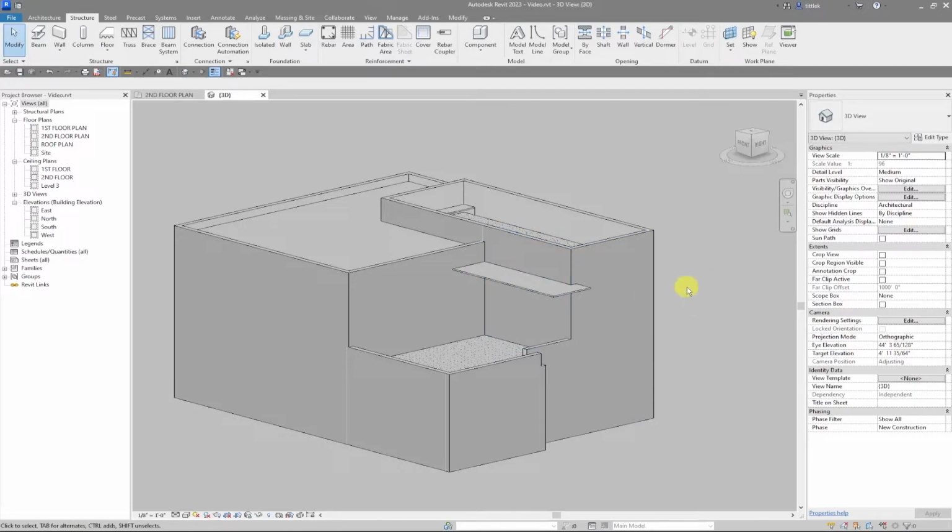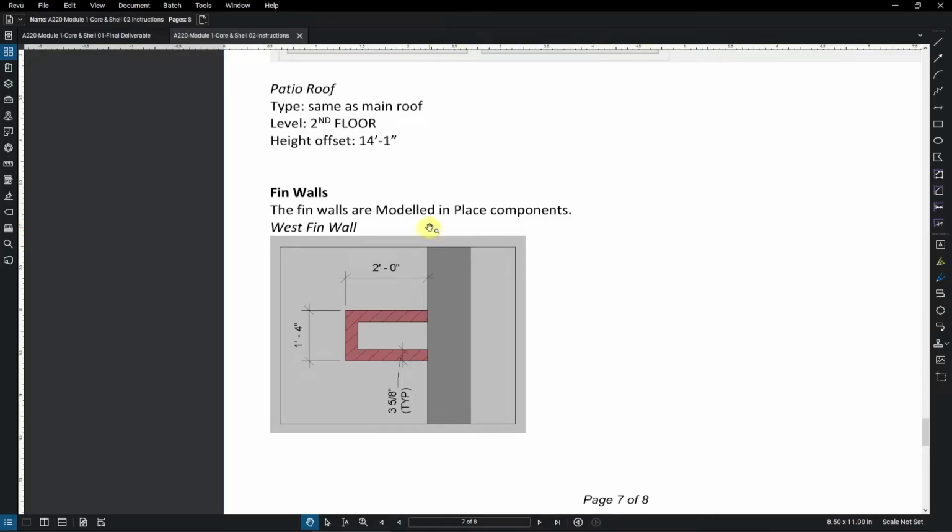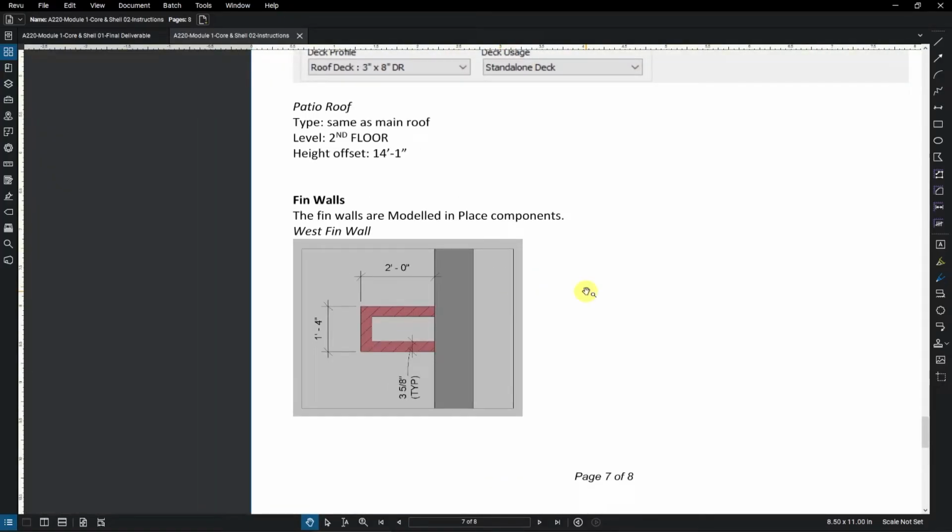Okay, so we're going to shift our focus to these fin walls. I'm going to open up a first floor plan here, and I'm going to go to our instructions. So these are those categories of families that are typically used for one-off building elements that we're never going to reuse on any other project, and they're typically pretty unique building elements. So these fin walls totally fit within that category. I'm going to start with this west fin wall because it's the easiest one.